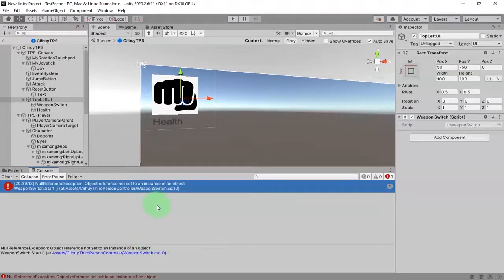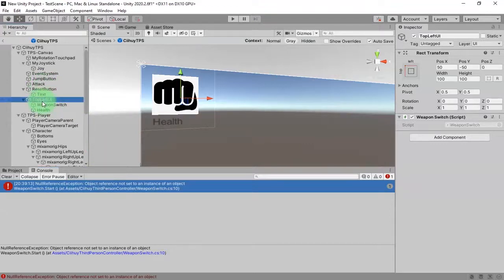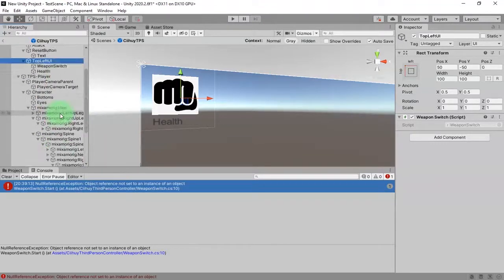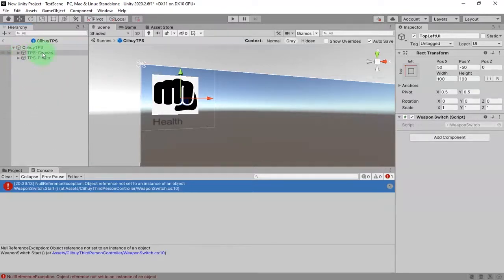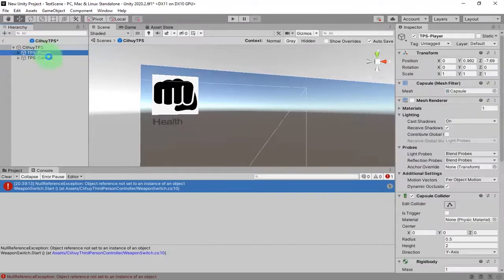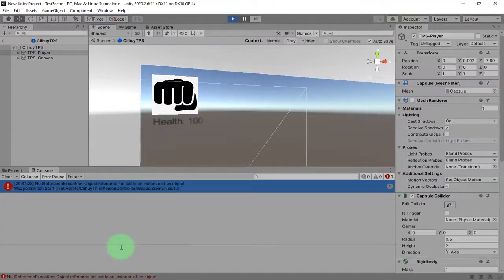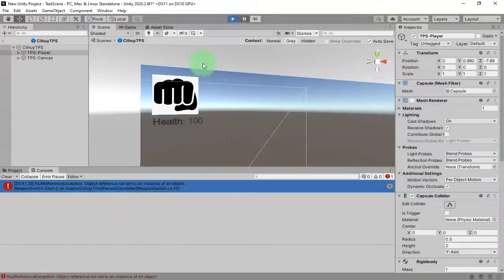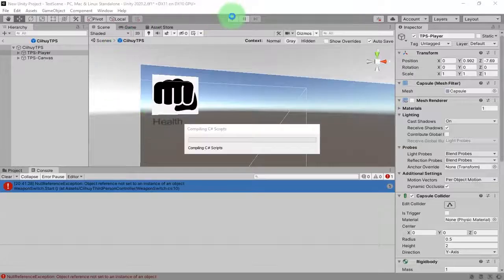I think the problem here is we cannot access the variable of my player, because this object is initiated first. This object should be initiated later, after the player. So what if I switch the position of this canvas here to be below the player, and maybe I switch its position like this. Let's see, is it going to work? Okay, still we got this error. Let me go back and just remove this part, and let me try it again.